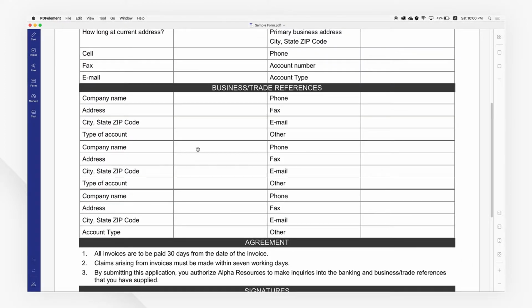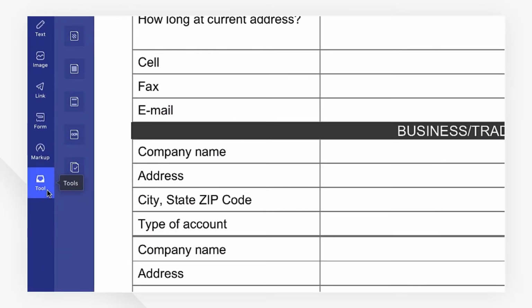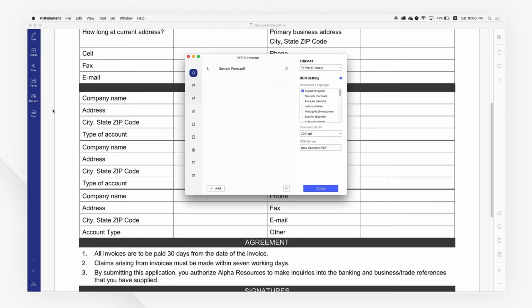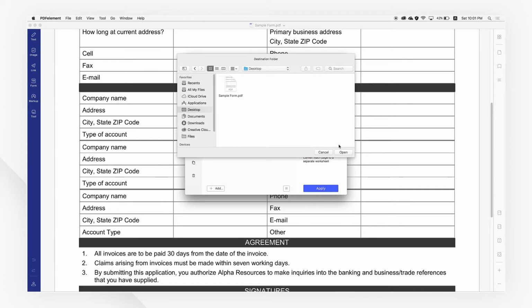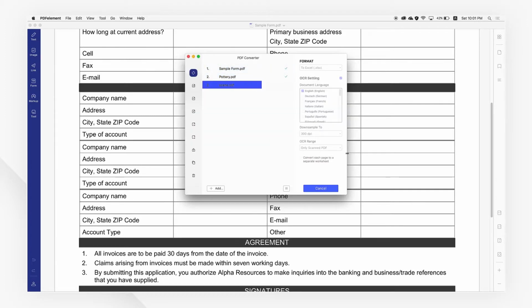Or you can navigate to the Tool tab and select Batch Process, then go find the PDFs you want to convert and click Add or drag them into the program window. Remember to change the format into Excel. Finally, click Apply and choose a place to save your files. The pop-up window will be opened automatically once your converting process is complete.